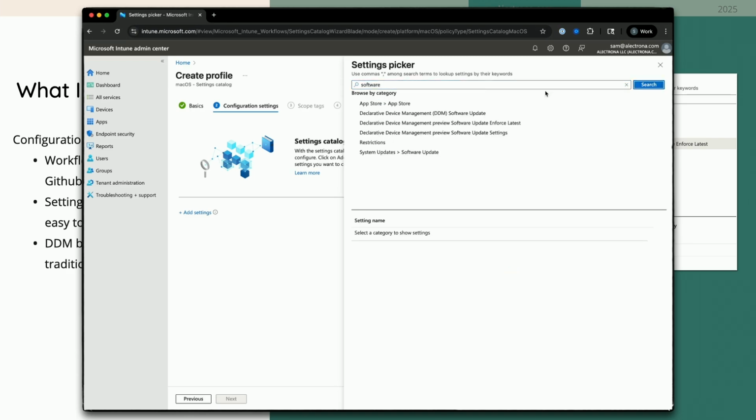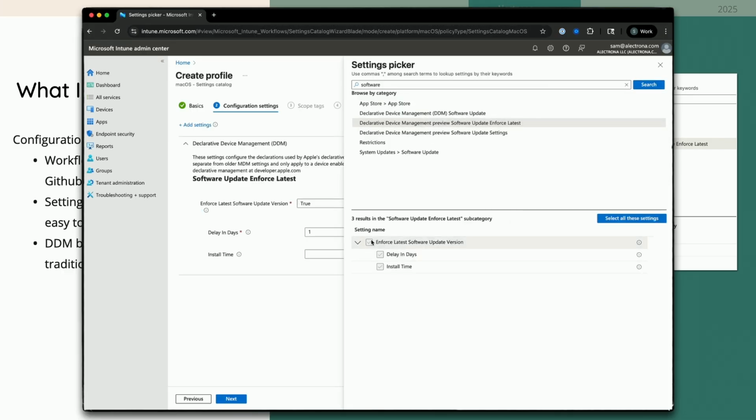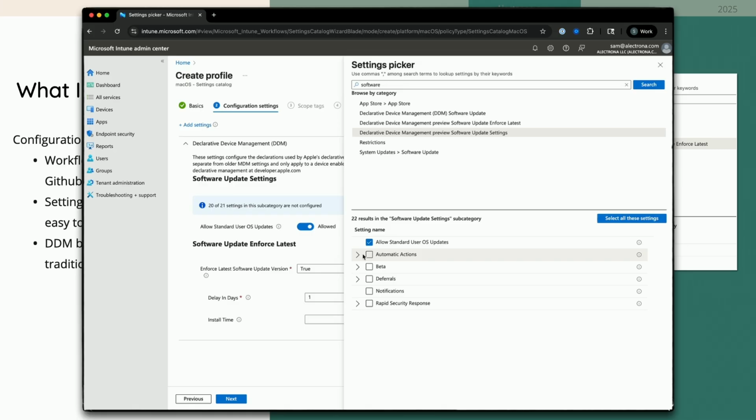Here we're looking for software. We're going to see all the categories that are applicable to software updates. We can choose through here and look at the different options. As we check boxes, in the background you'll see them getting added to your configuration profile. You can close the settings picker and come back to it later and add more things over time.